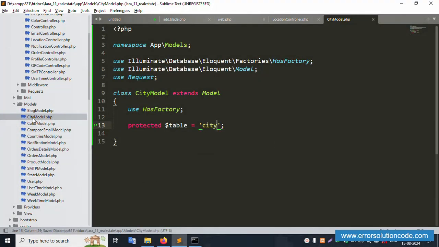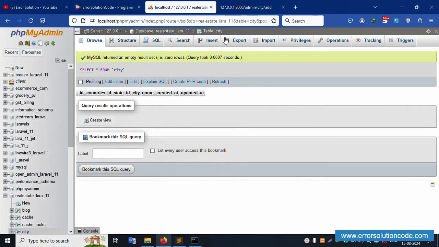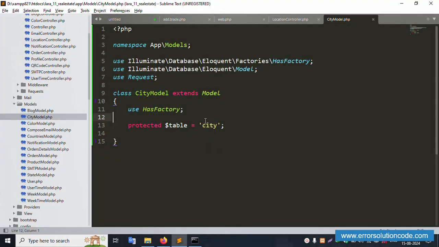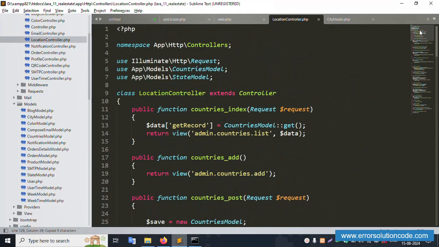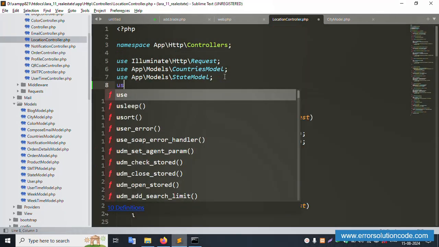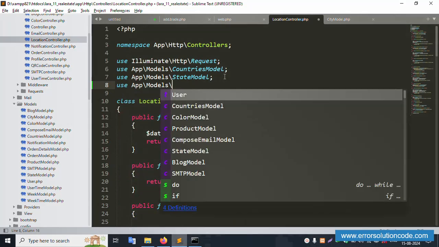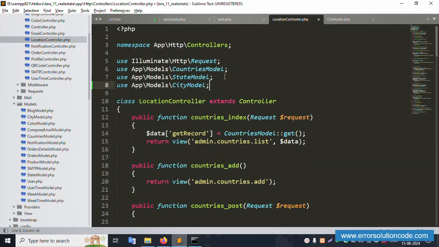This is the same name, city name, inside the city name, and this is the table name. This table name is available. Good. Let's copy and include this. This is an include: use App model and paste here. And copy this and paste it inside here.